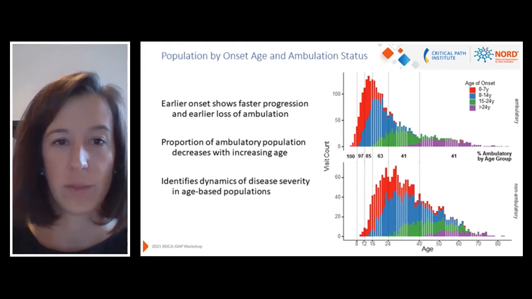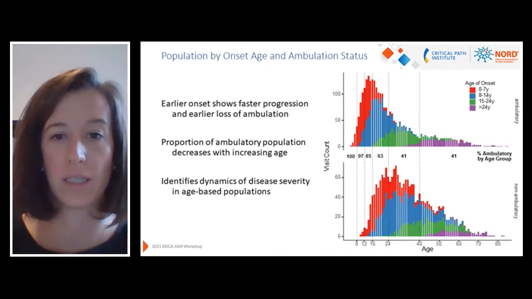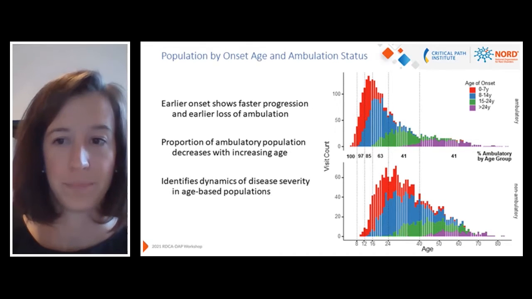And in this next visualization, we've separated the ambulatory individuals on the top from the non-ambulatory individuals on the bottom. And this figure includes all observations, so not just the baseline visits. And now the colors indicate the 4 different bins for the age of onset. And what you'll notice is that in the ambulatory section, there is very little red and blue past the age of about 30. And that's because those earlier onset groups typically progress faster. So loss of ambulation occurs sooner in those individuals.